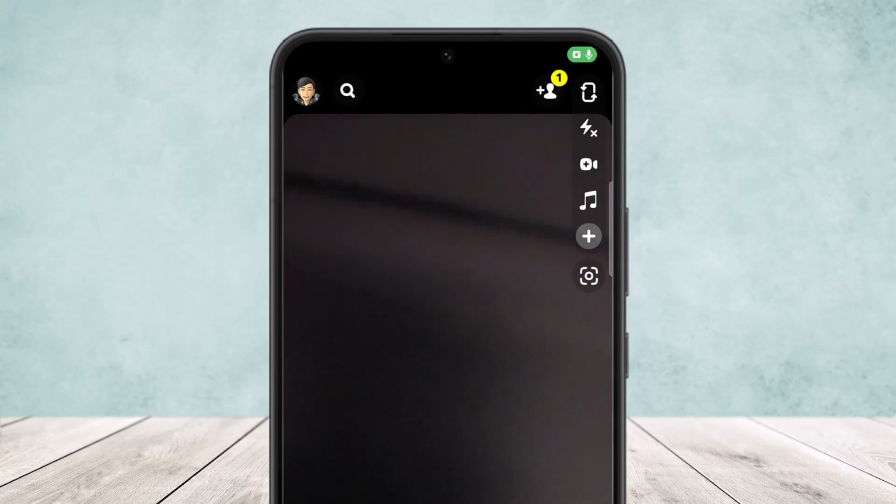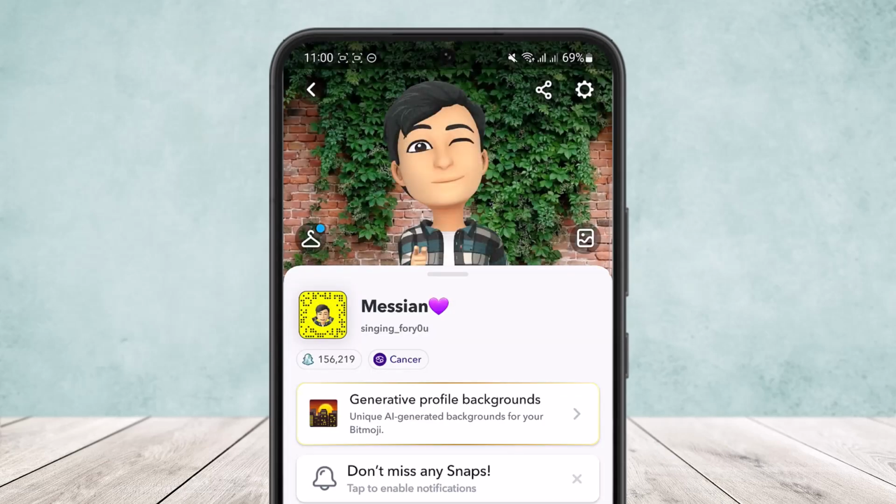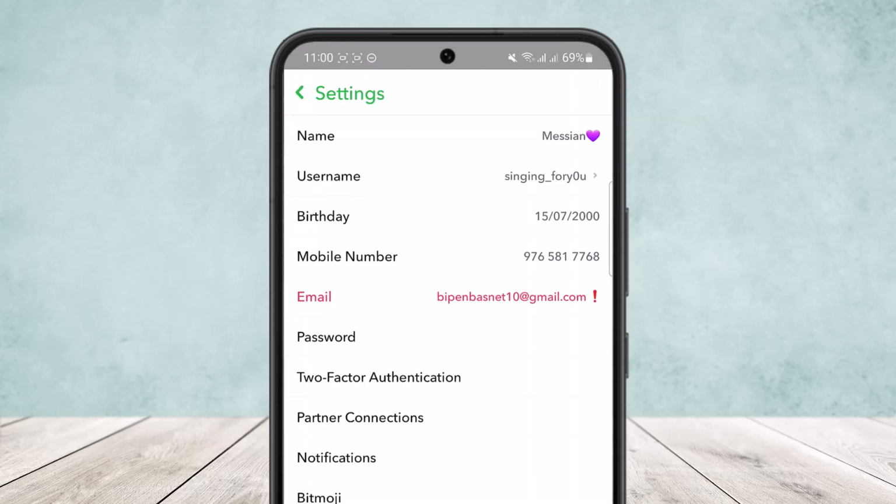Now here what you want to do is tap on the profile icon at the top left corner of your screen. You can see there, and once on profile, what you want to do is tap on the gear icon or the settings icon at the top right corner of your screen. That you'll find just beside the share icon or along with the share icon. You can see the gear icon, simply tap on it.